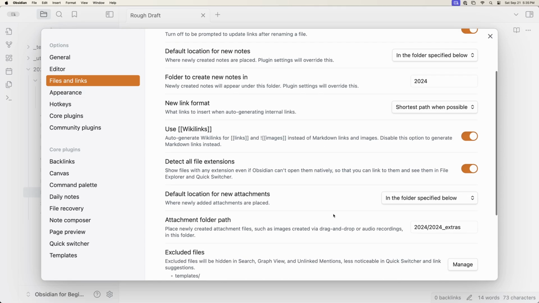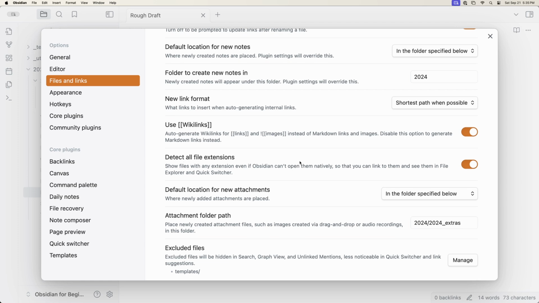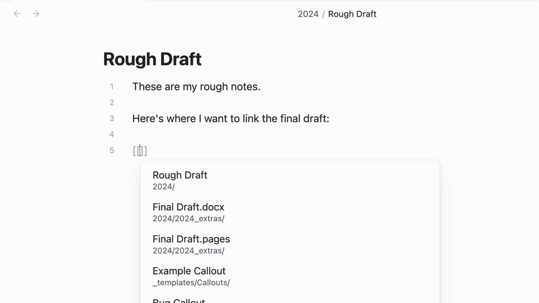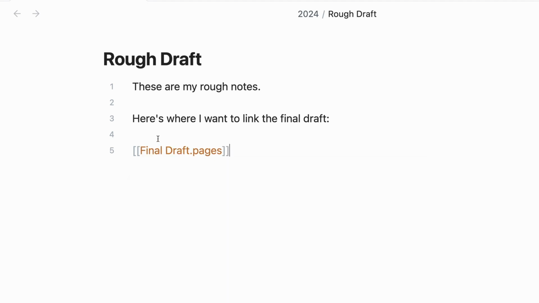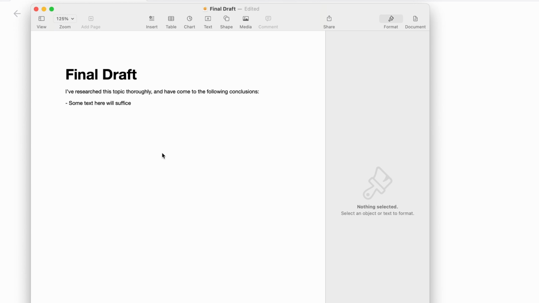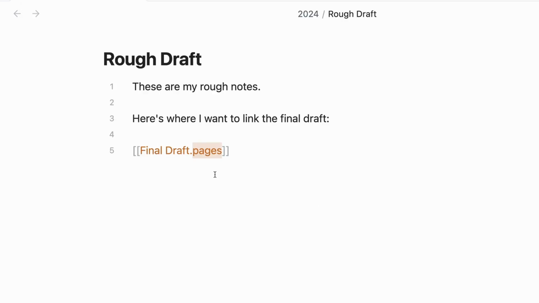First, activate Detect All File Extensions under Settings and Files and Links. Then you use double brackets to search for the file just like you would a regular note. When you click on the link, the file will open in the default app for that file type. Don't like the extension showing? Use backlink renaming like we saw earlier to hide it. Obsidian does this with Canvas files by default.